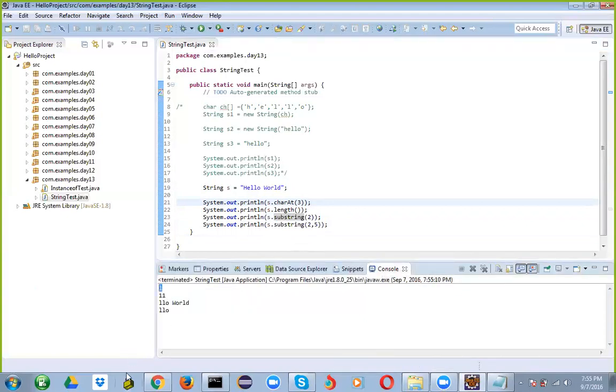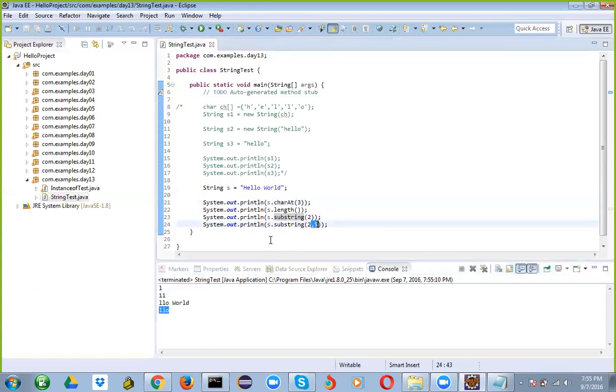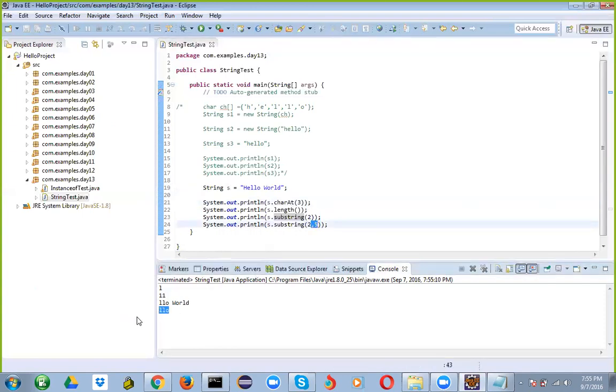Character at 3, so and so. The length is 11 characters. Substring of hello world and the substring 2, 5. So from the second location till the fifth location, I have asked in the next variant, right? Okay.